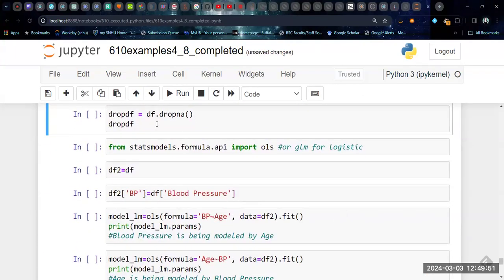Now, one potential issue that I mentioned is that one possible solution to your problem is to simply drop all the NA values that are in the data set. You can add them up, count them one by one. Another way to do that is to use your data frame, drop all the values, and see how big the data frame is after you drop them using this dropna function.